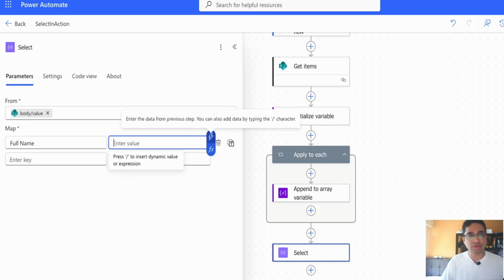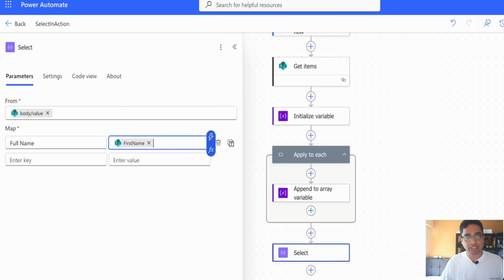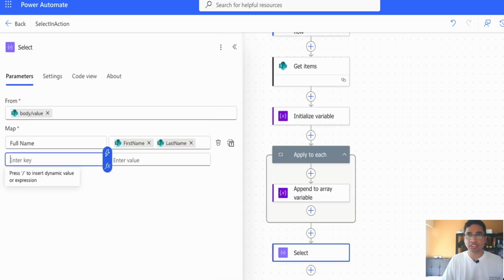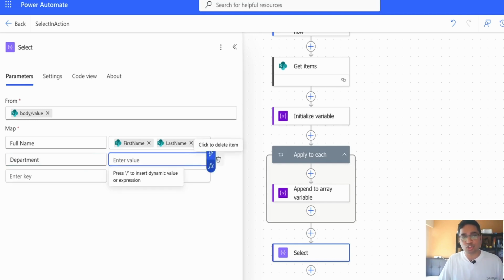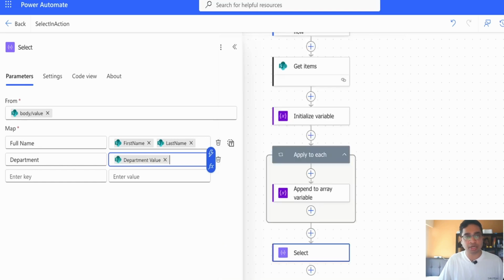Full name. This value would be the first name, then give a space, and then the last name. So that is the full name. So easy, you don't have to write any code. The other thing is department, and here I will again choose the department and get the department value.